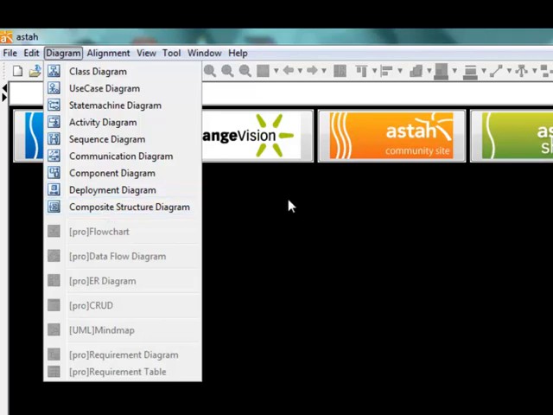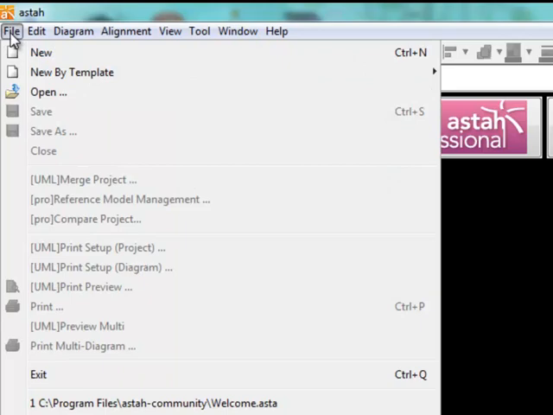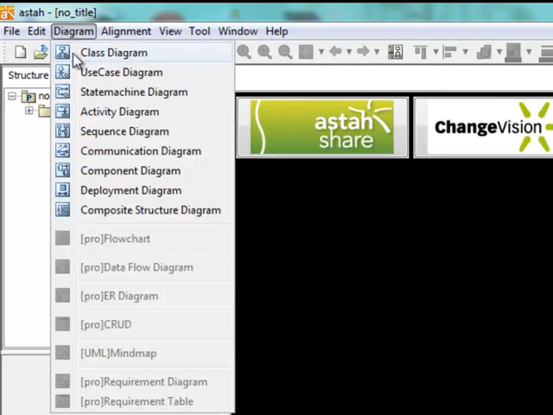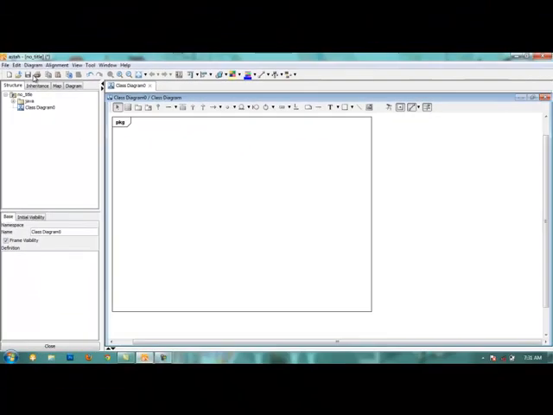Let's create class diagram for practice. Create a new file. Click File, New. Select class from the tool palette in Diagram Editor. Create model elements. Click on the class, then type the class name.